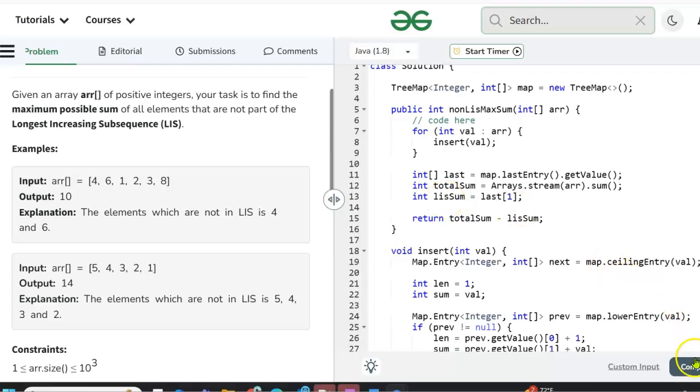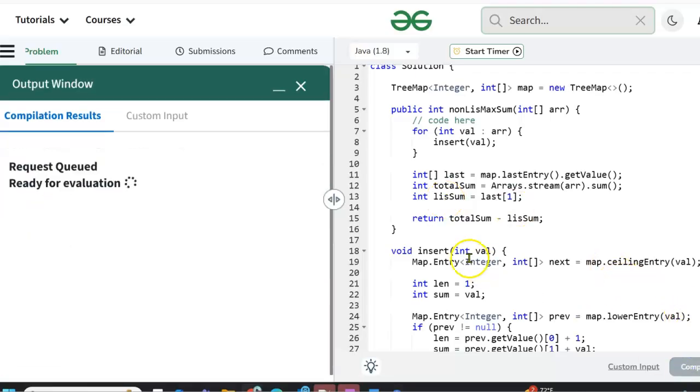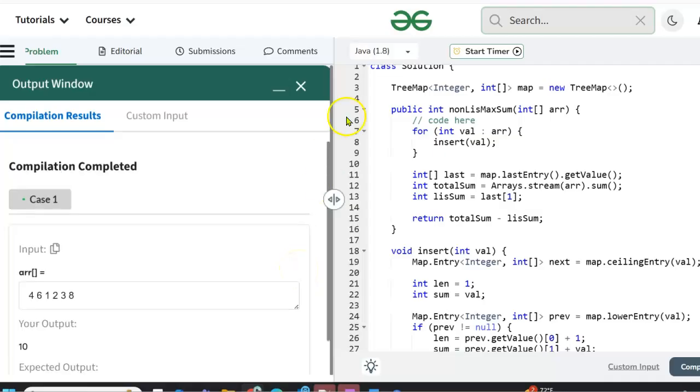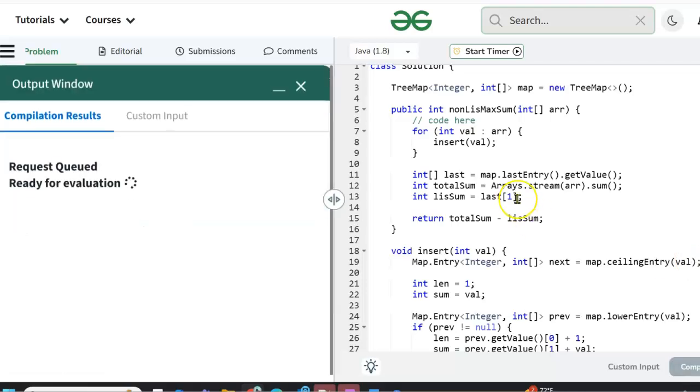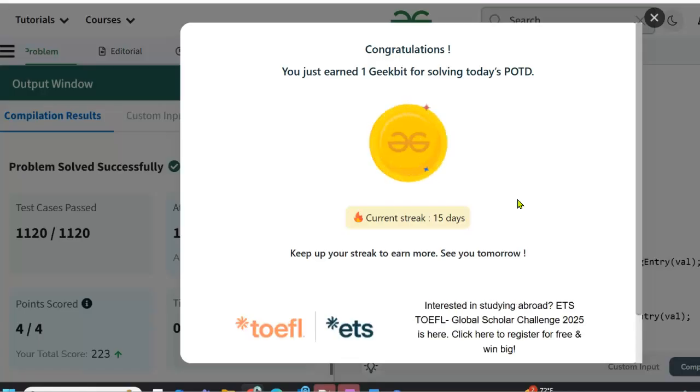And let me compile and run this just as a sanity check. Okay, that worked. And submit. All right. What did we learn there? Well, we learned a useful application for tree map.